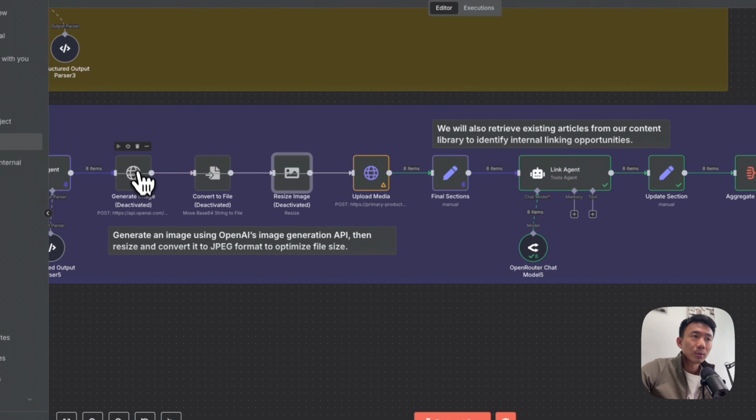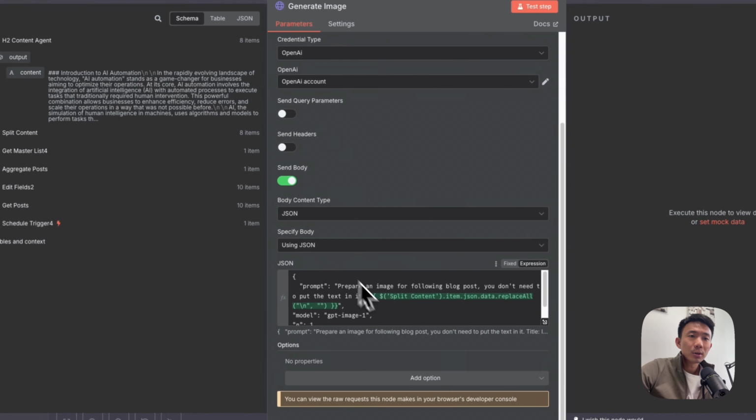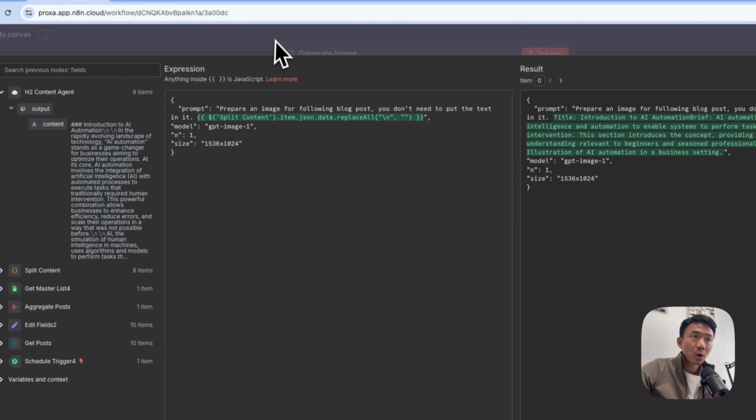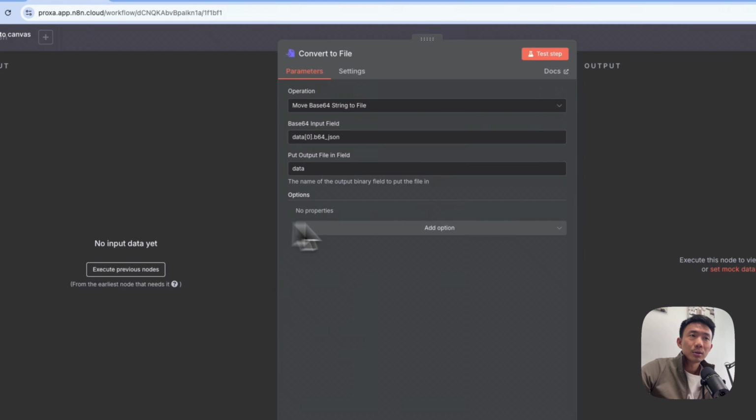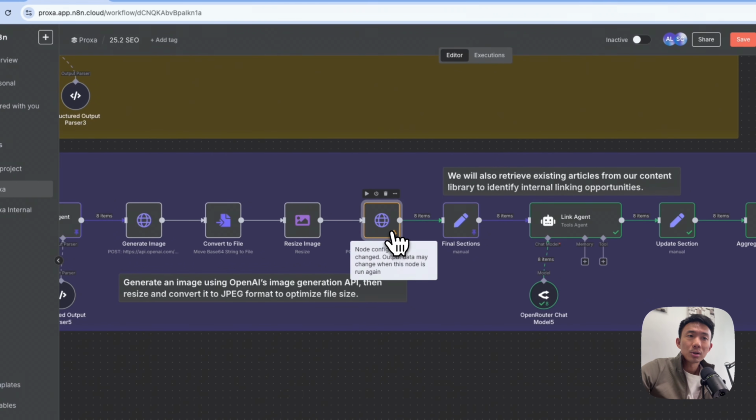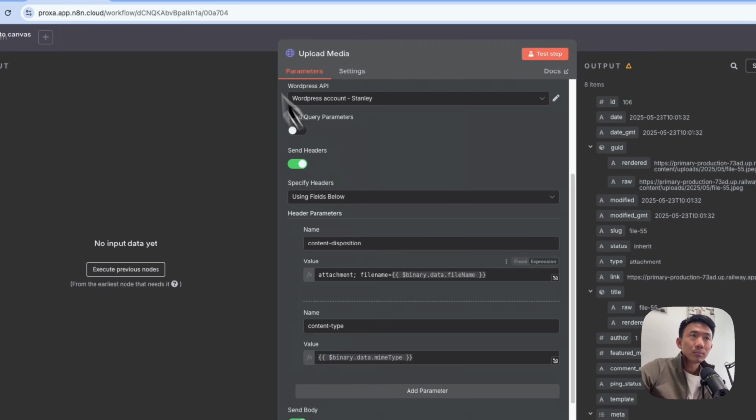Actually, let me show you the nodes. So I showed you before for this node, it's for splitting. It's just the prompt. Then this is just converting the file. This is just resizing the image, and I just showed you how we set it up now.